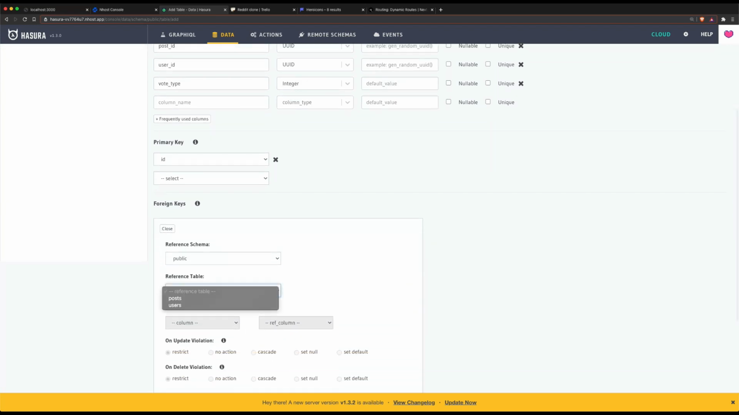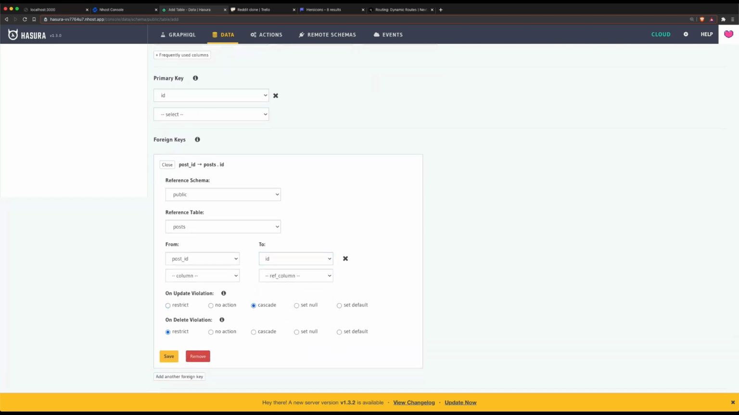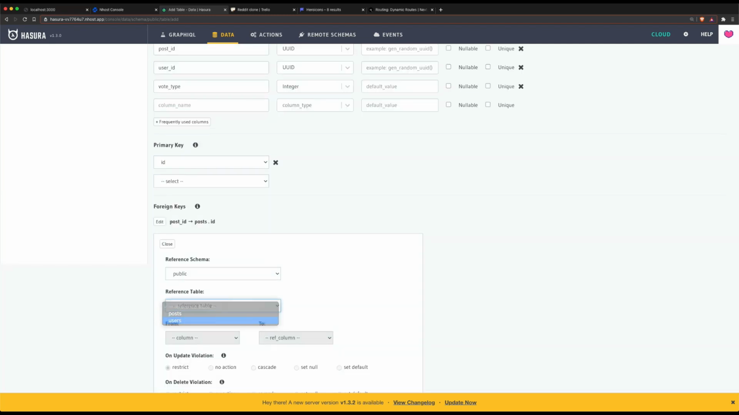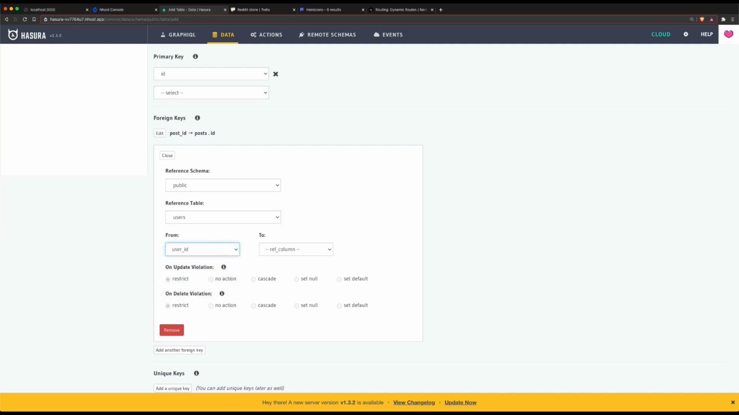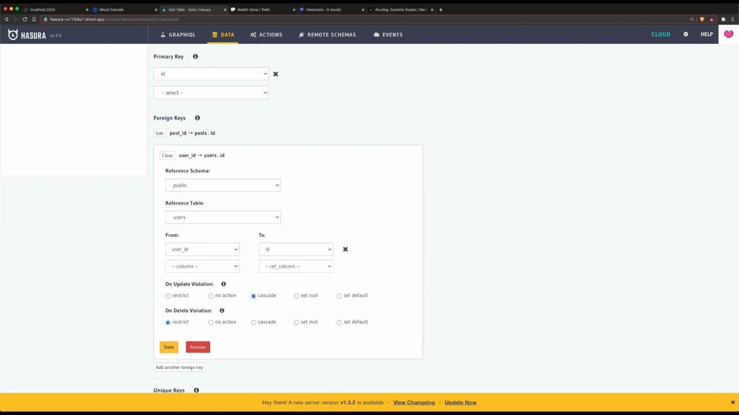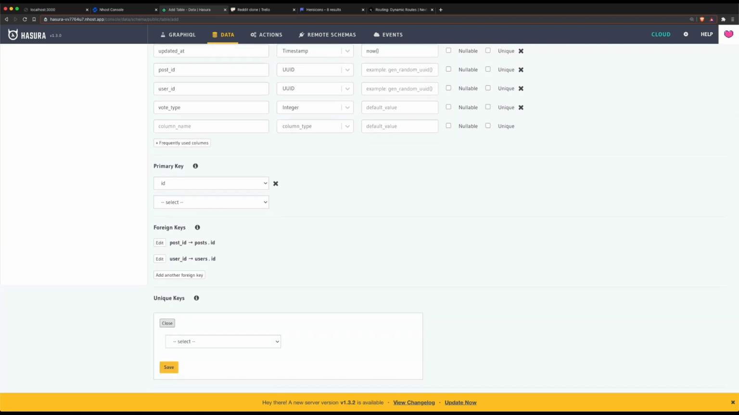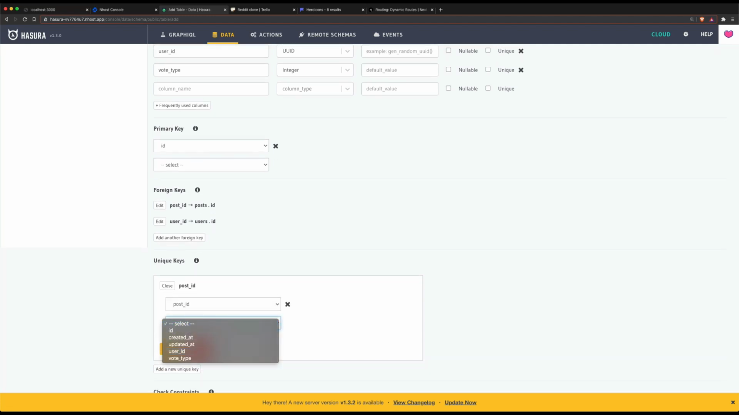Okay, so let's add the 2 foreign keys, one to post ID, and if the post gets deleted, all upvotes and downvotes get deleted. Same for users. User ID equals user ID. Nice. And we're only allowing users to upvote and downvote once per post. So the combination of post ID and user ID is going to be unique.